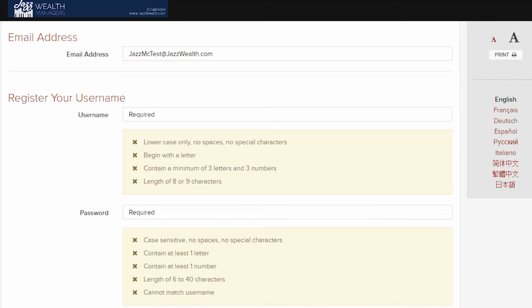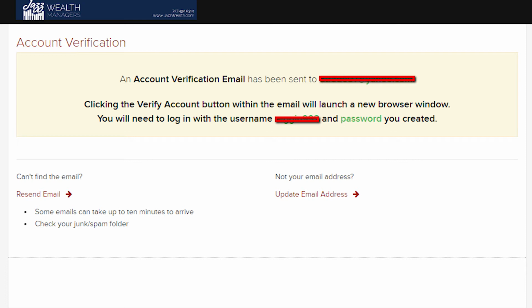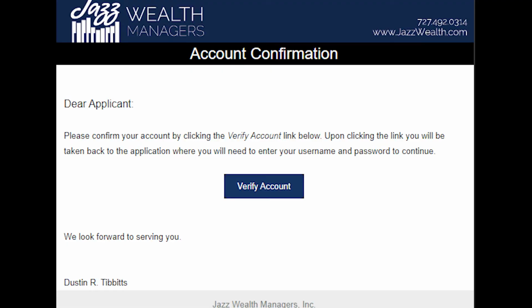The next thing you're going to do is enter your email address and select a username and password. And I can't stress this enough, please do not forget this username and password. Interactive Brokers is very, very sensitive about security, and it is not easy to change your password as you would think. Once you select a username and password, you're going to get an email verification just to make sure that it is definitely you that is trying to open up an account. Click the verify button and you can continue the account application process from there.